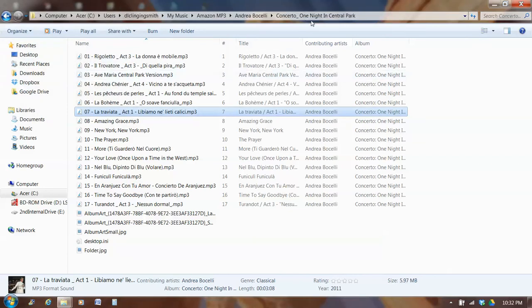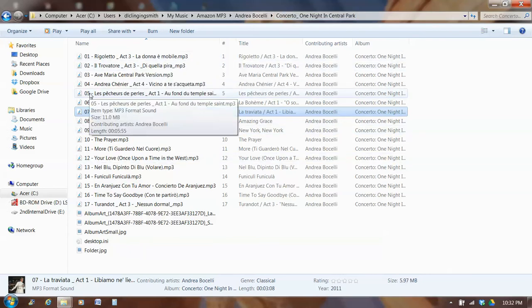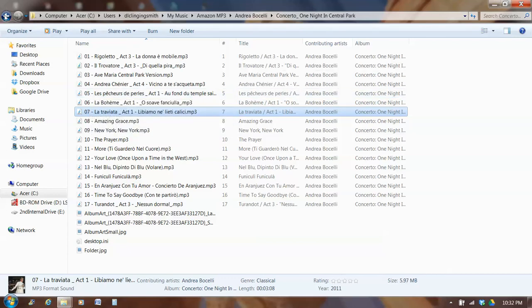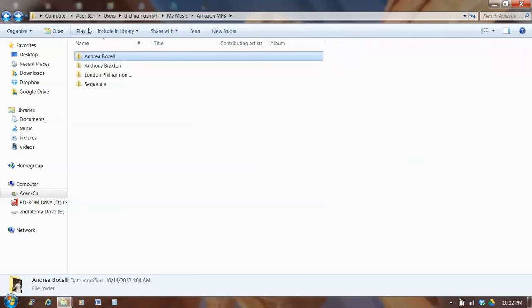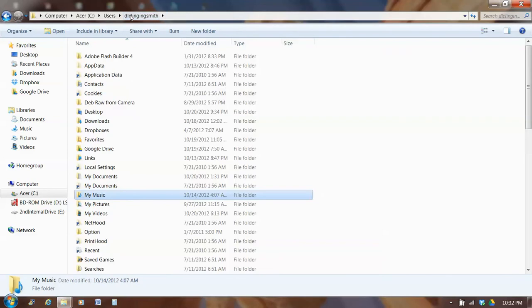At the top, notice what our path is. It starts here, C drive, Users, DL Clinging-Smith, My Music, Amazon MP3, Andrea Bocelli, Concerto One Night in Central Park, and then inside of that are our actual files. So I can go back one layer at a time. Remember, this is like a tree, so I go back one level at a time. 1, 2, or I can skip. I can go directly to DL Clinging-Smith.